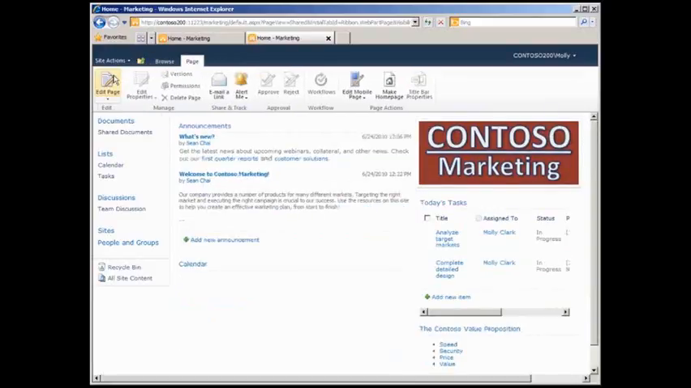Now, just because I'm not in edit mode doesn't mean I can't work with the web parts on this page. In edit mode or out of edit mode, I can easily point to any of the drop-down options for that web part, and I have some options.